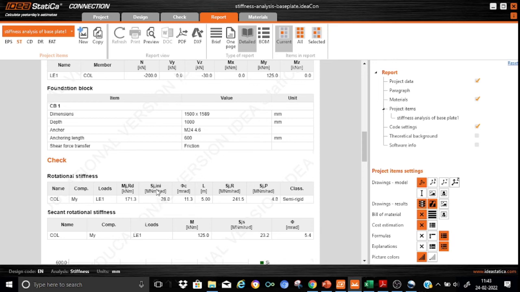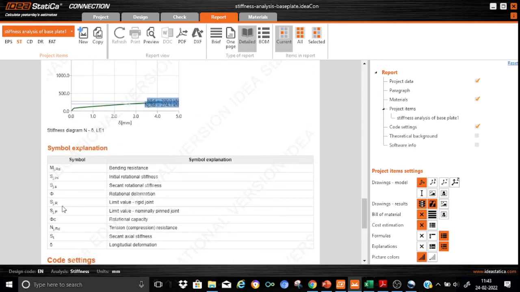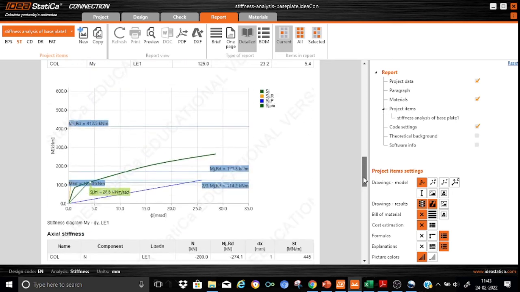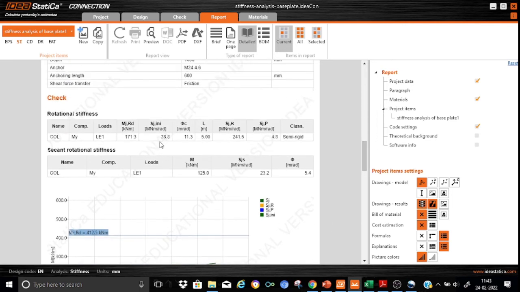Now you will find that the main, very important parameter that is used for the stiffness classification is the initial stiffness, S_j,ini. Here again, if you have a doubt, go down and check it. S_j,ini is the initial rotation stiffness. Now what is done here is that under an applied moment of 125, it has obviously calculated the corresponding initial rotation stiffness. That works out to be 28.8, so 28.8 mega Newton meter per radian will be my initial stiffness.